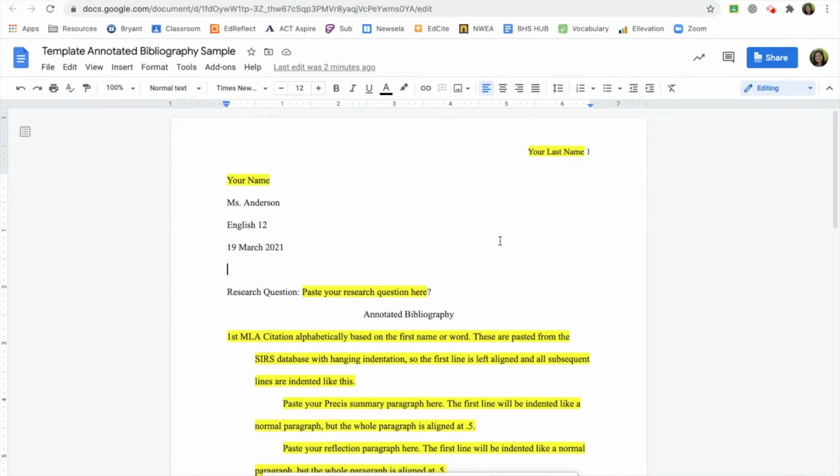Okay, in the template, everything that's highlighted yellow is something that you have to change. Once you've changed it, you will need to take off the highlighting, because when you turn in your annotated bibliography, nothing should be highlighted. So let's go ahead and start fixing some of this.